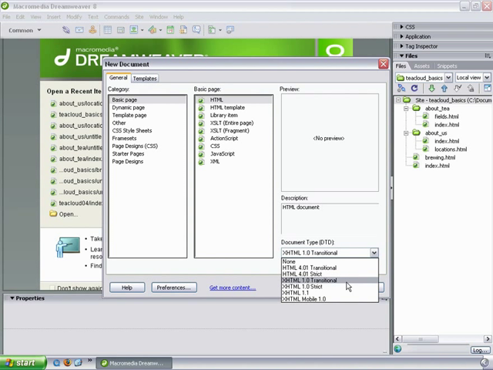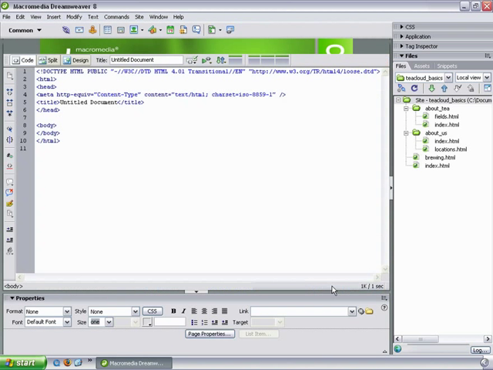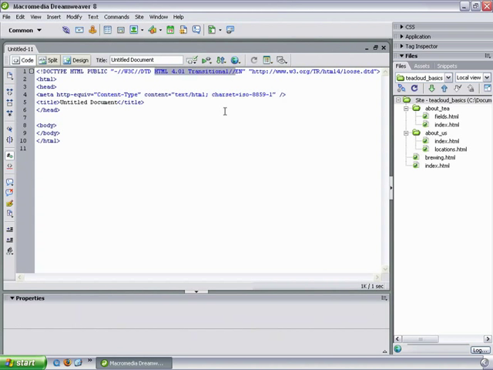For the most part, I would say to leave the setting at XHTML 1.0 transitional. But if for some reason you need your page to comply to one of the other standards, it's a simple matter to just select it from this menu on a per-page basis. So if I wanted a single page to be HTML 4.01 transitional, I could click on that, hit Create, and I can see right here it's now set to that particular standard.